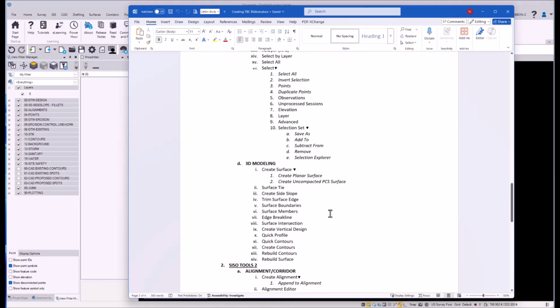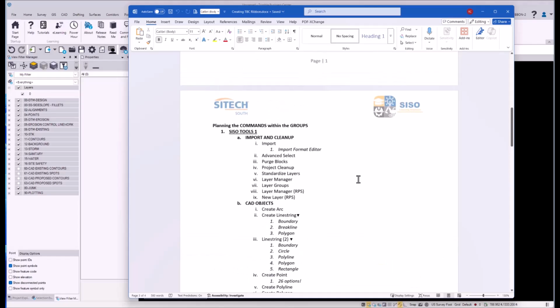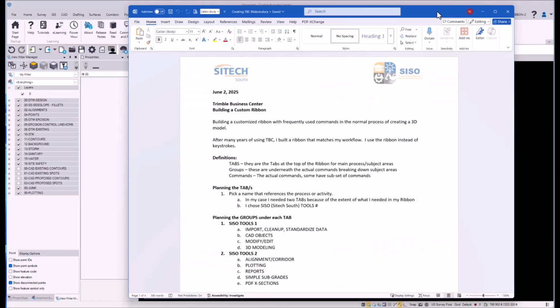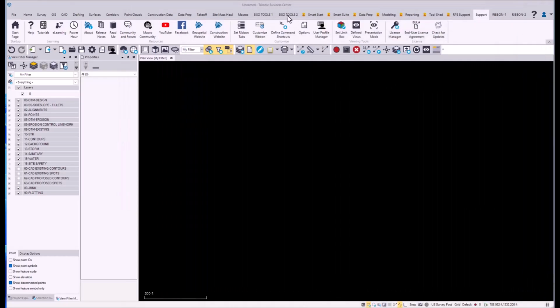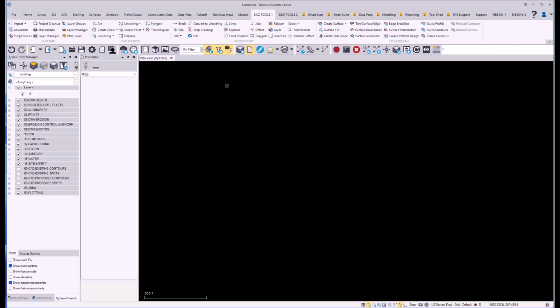I'll add something new here and there. In fact, today I added one that I realized I didn't have, and that is in my CISO Tools 1. I didn't have create a circle. And I was doing a job today, and I needed a bunch of circles. And I said, I got to fix that. So I added that to my CAD objects, and I'm ready to go.